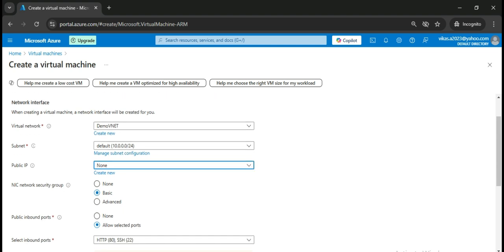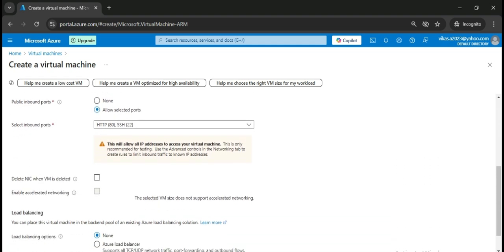But if you want to access the virtual machine with a public IP, you can select that. But in this demonstration, we'll try to access our virtual machine with the firewall. So I'll use public IP none. Then let's scroll down, and let's select the delete NIC when virtual machine is deleted checkbox as true. It is required, so once we delete the virtual machine, it will delete its associated resources.